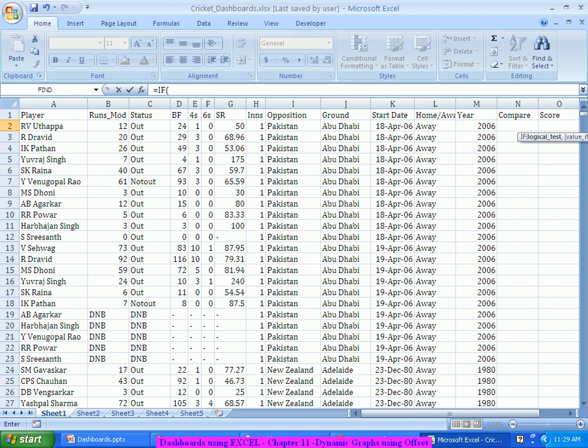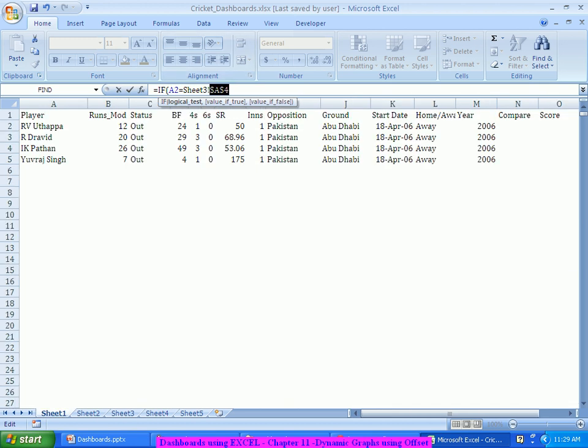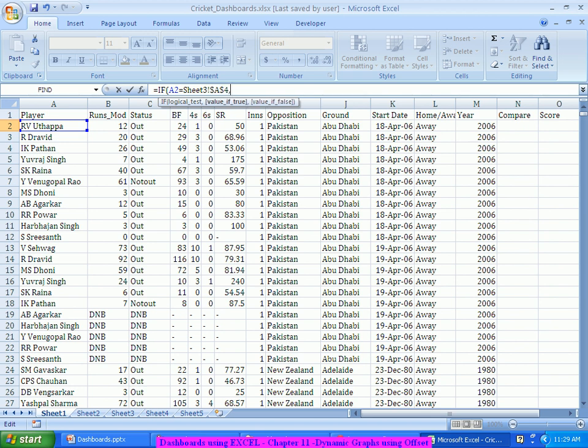Where I'll say if this name is equal to whatever the person whom we have selected, I will say if the name is equal to the person whom we have selected, I'll take the year of that person, of that match. So I'll point it to the year. Otherwise, I'll make it blank. So in that current player year column, I am only filling the years of this particular player whom we have selected, not all the years.